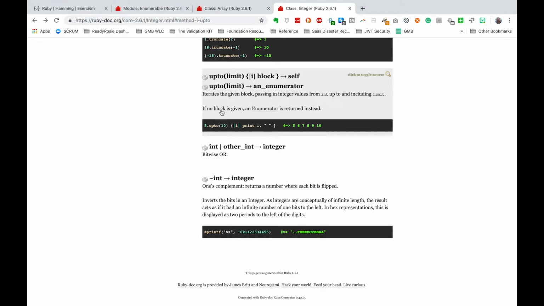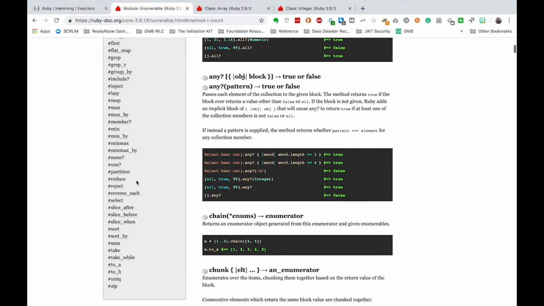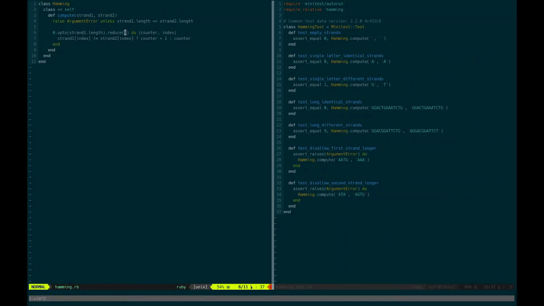But enumerable here has, let's see, is it enumerable? Is this what I'm looking for? Yeah, enumerable has a method called count that will return the number of items in the enumerator that match the block. So count in general, right? You can just count the items, and that's going to give you the number of items that you have altogether. 0 up to strand 1 dot length count. That's just going to tell you how many of those there are. If you pass in 7 items to strand 1 dot length, your count's going to be 7.